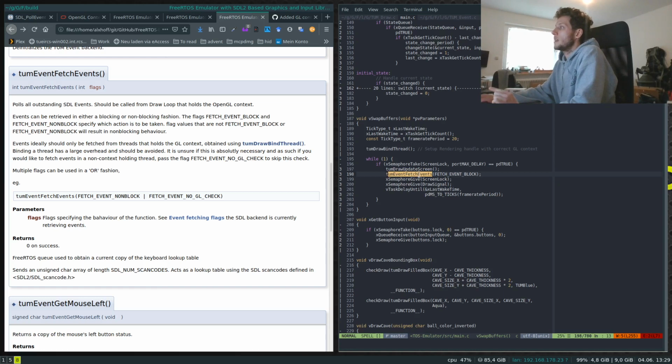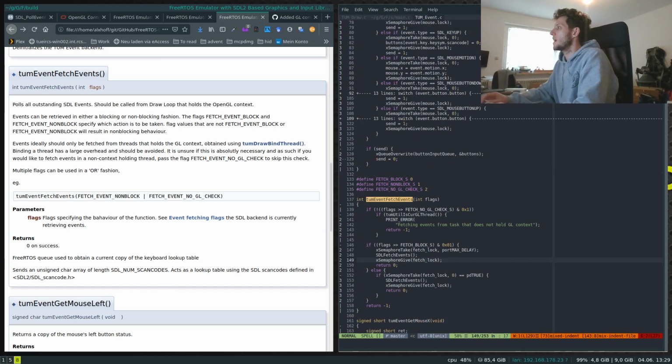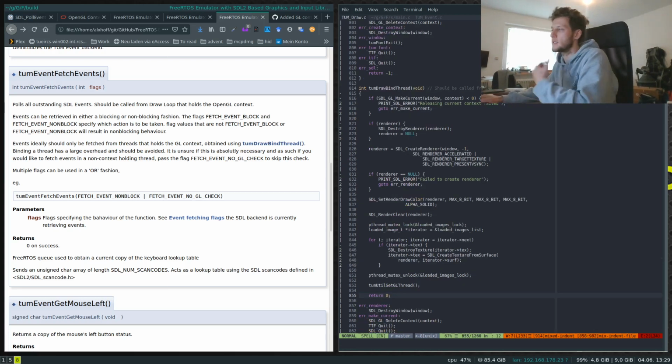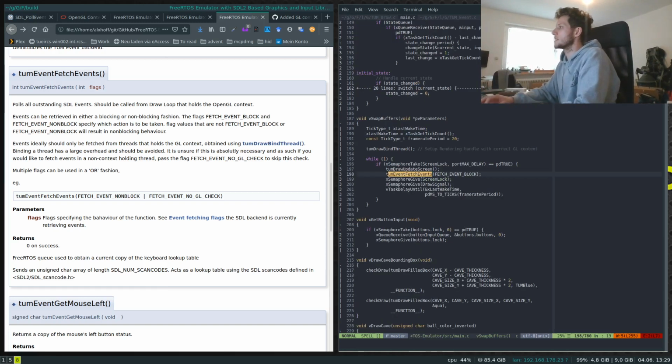So here, if we call fetch events without skipping, it's not going to throw us errors, because if you call TUM fetch events from a thread that doesn't hold the context and you don't pass in the flag fetch skip the check, it will just spam you errors, because if we look here, it just prints an error, and so you can imagine every frame you'll get this error spat out at you. This is sort of just to make you aware that you've done this. This is why the error is there. So it makes it very obvious that somewhere in your code, you're calling it from a thread that doesn't hold the context, and you haven't explicitly told it to skip.